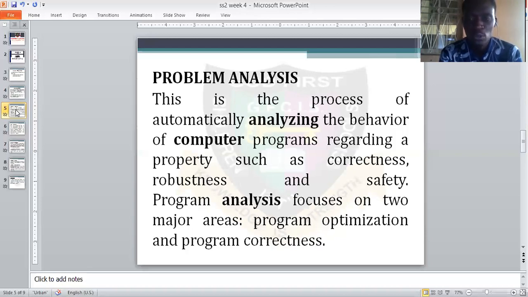So you can know how to attack the problem. So under program development, the first thing is program analysis. You should understand the problem. You should understand the behavior of the computer program regarding how such things work.